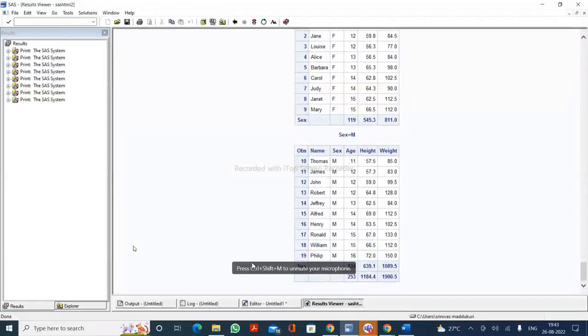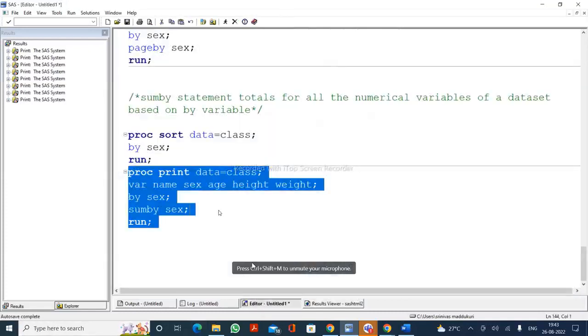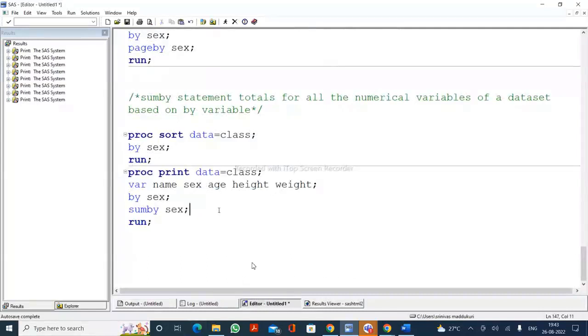Did I ask for a total for any variable? No. Simply I specified SUM BY sex. Now by gender, for all the numerical variables, you will get the total. And this is what the SUM BY statement would do. But if you want to specify any variable in the PAGEBY or SUMBY, that variable must be present in the BY statement. Right.